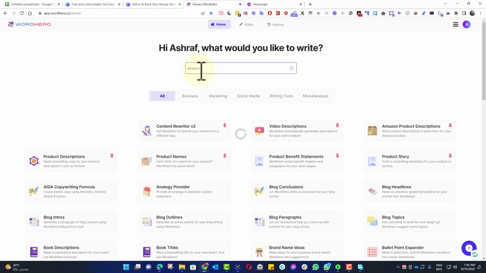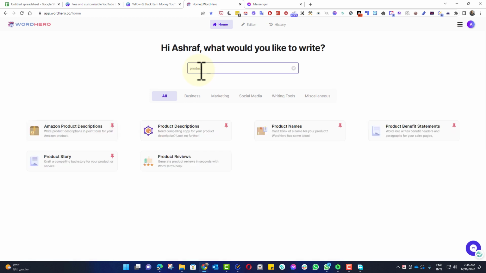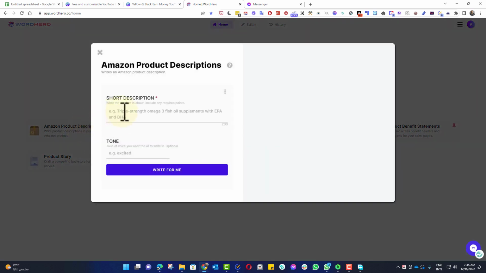Now you can go ahead and write product. We are going to write text like if we are writing it for a product. So if you wrote product, you can see product description. Click once, write the same name, automatic height and weight measuring machine. We need to correct this. And click write for me.